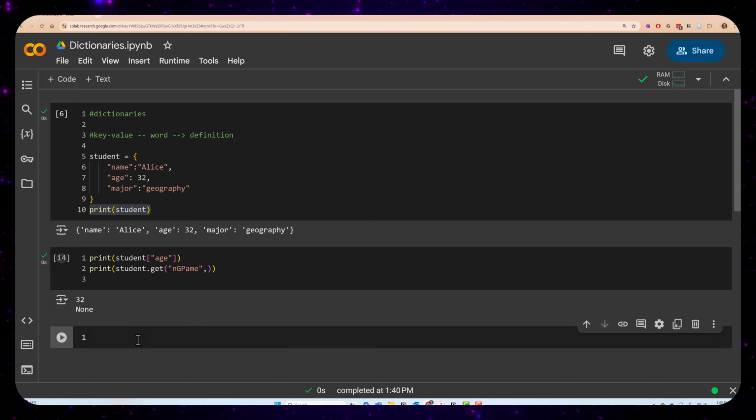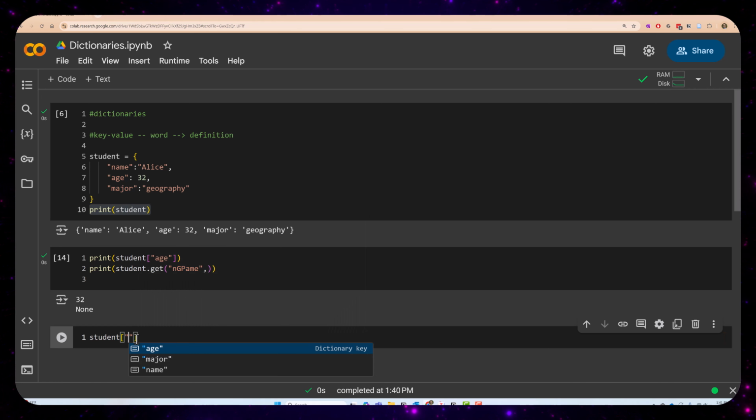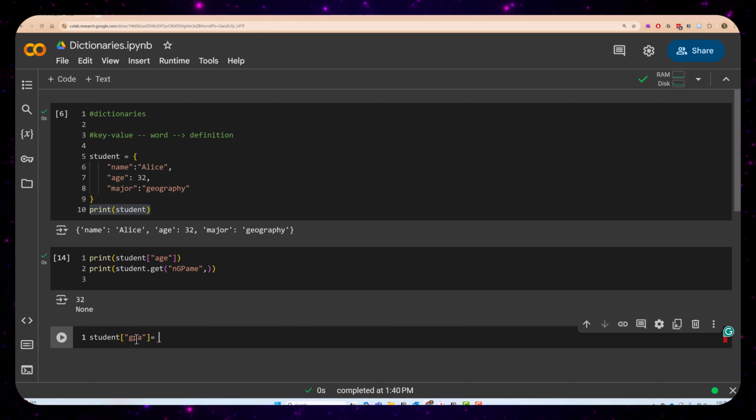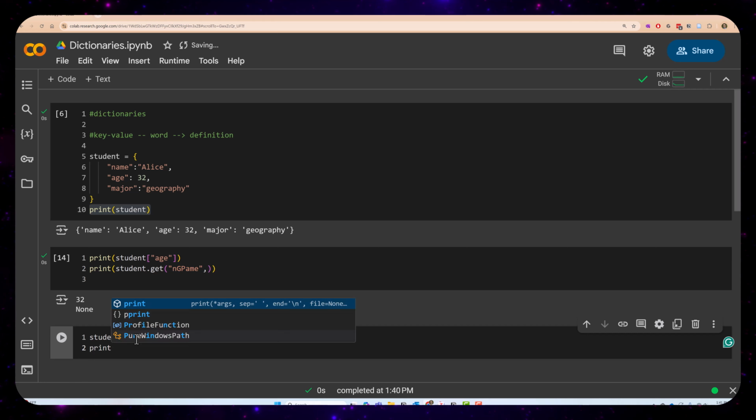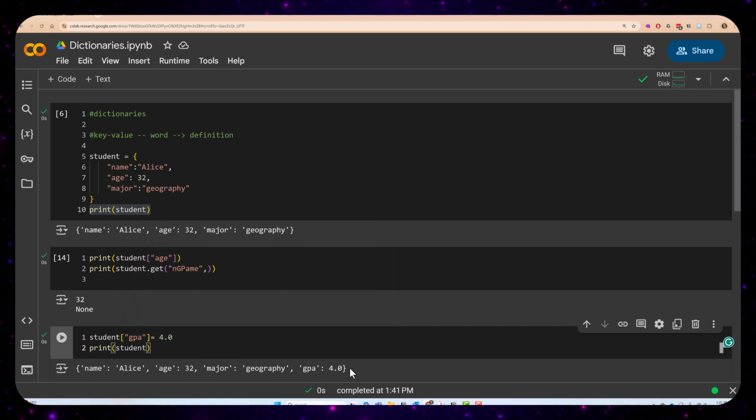Next we're going to add some data to our dictionary. Let's say that we do want to add GPA, because GPA is important. We're going to add it by calling our data container name. Our new key is going to be GPA, and then we're going to set that equal to, let's say, 4.0. Very good student. Then we can print out student, and now we can see that GPA is in there.